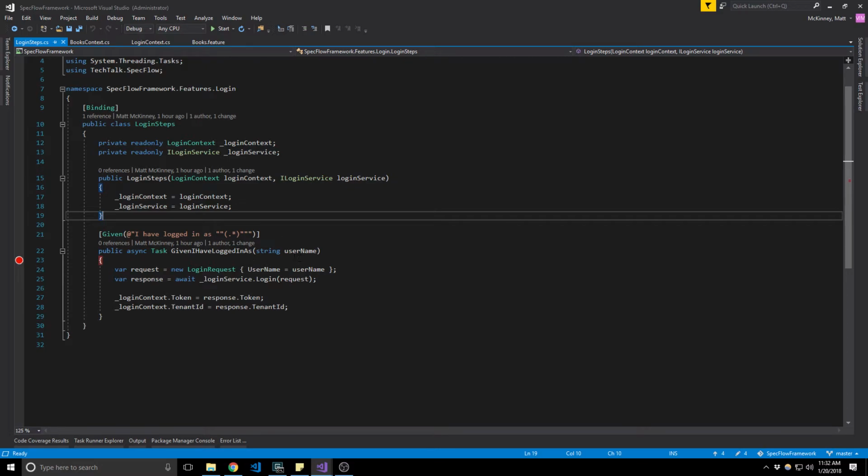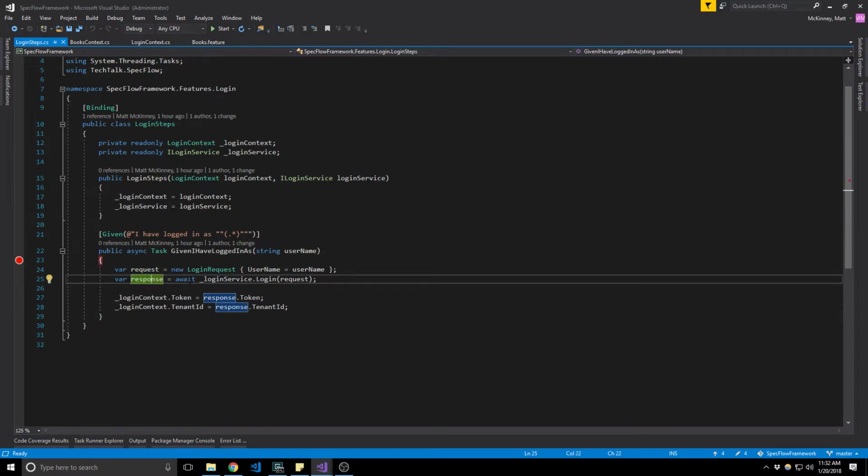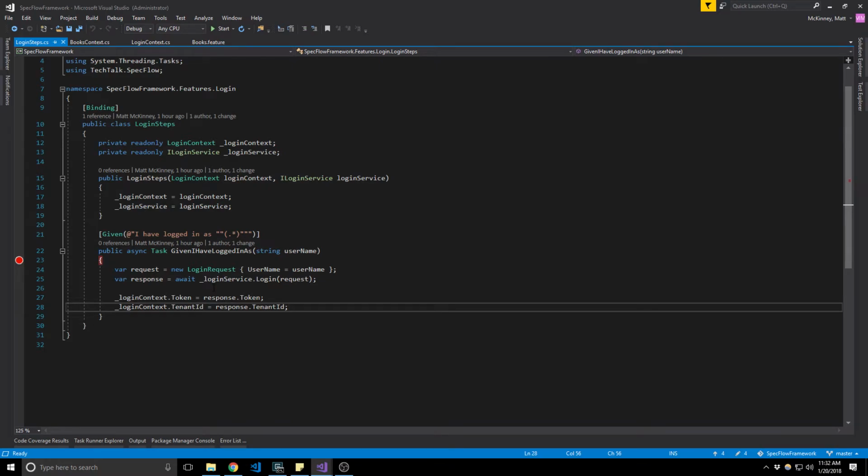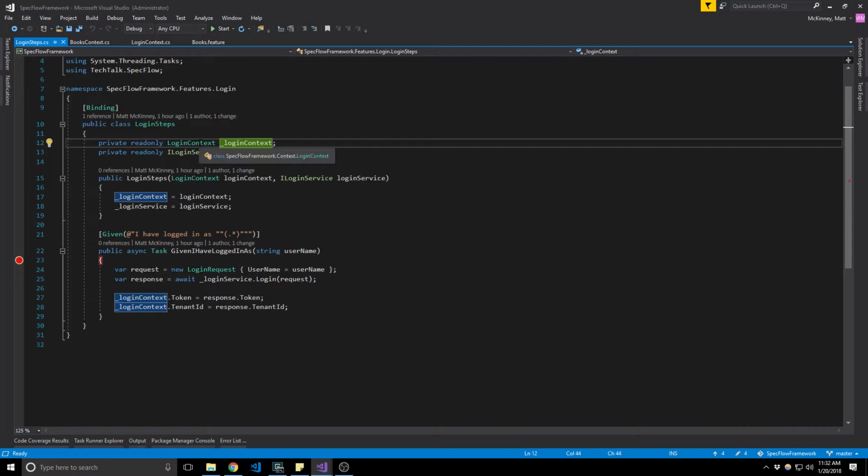So this is pretty straightforward. You just construct some sort of request, send the request to this login service, and then you get the response, and that response is going to contain the token and the tenant ID. Now, this is where the context objects come into play, because you can see I've got this login context up here, and I'm setting the token and the tenant ID of that object based on what I got in that response. So that is going to populate the state of the login.